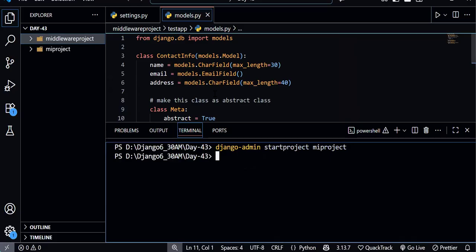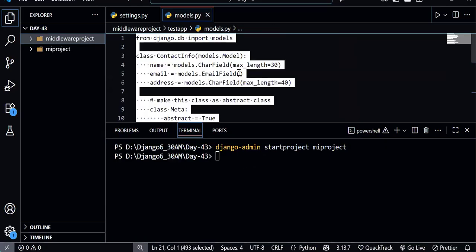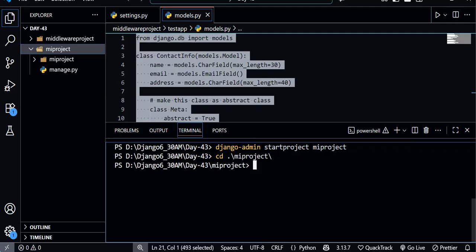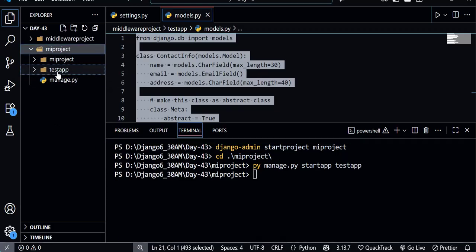So this model class code we will copy. Okay, so I copied this code, and here I will create the test app because test app is not there. So go inside which folder location? At mi project. So cd mi project, right? So here I am at this location. Now let's create the test app. So py manage.py startapp testapp. Okay, so here we have testapp.